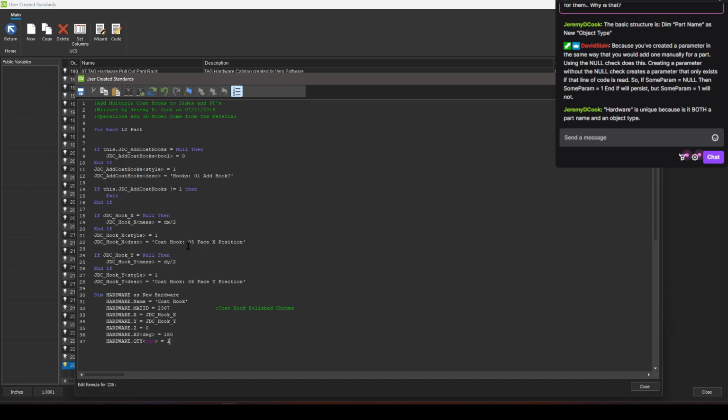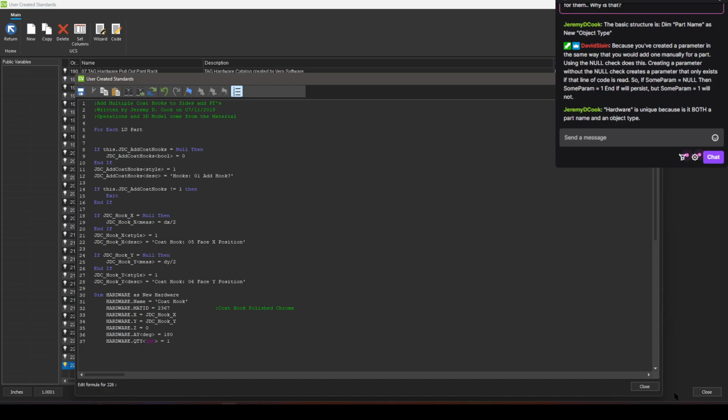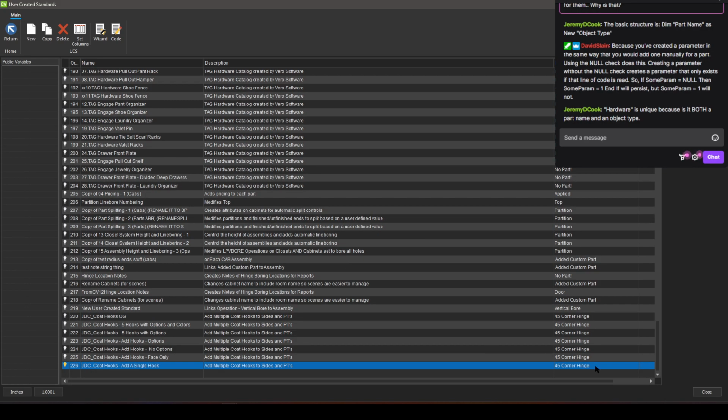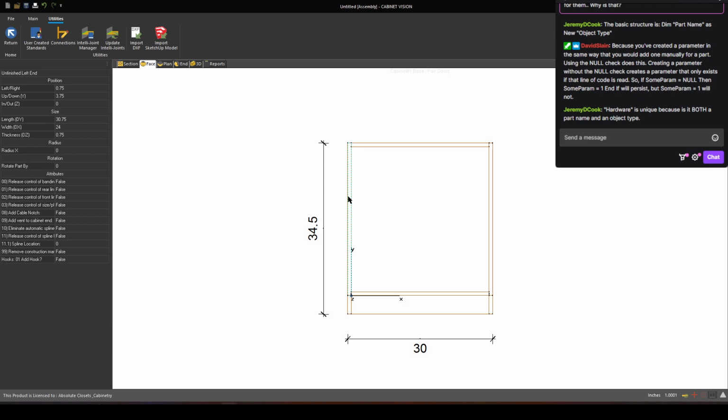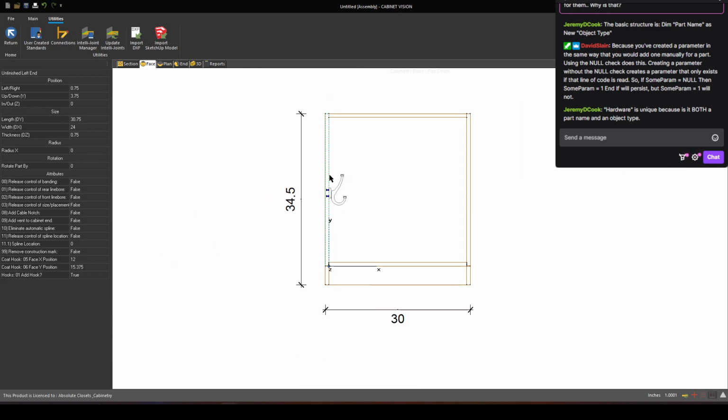So at this point, let's see what it does. So we've got our left unfinished end. We're going to add a hook. And when we do, as expected, we get some extra attributes that we've defined. We've got the face X position and the face Y position, and they are values that are derived from the size of the left unfinished end.